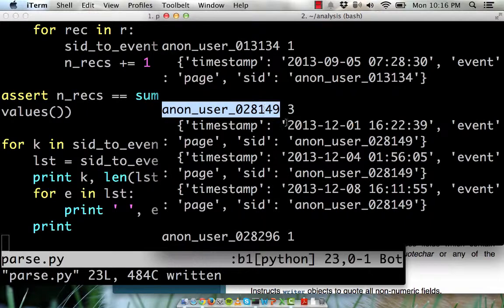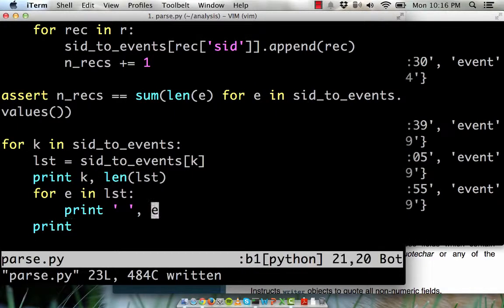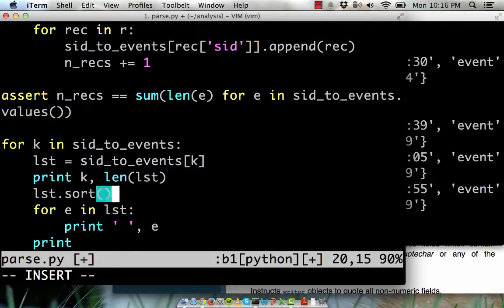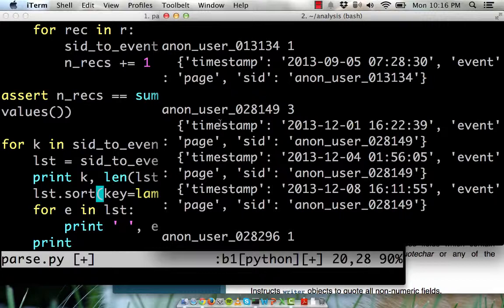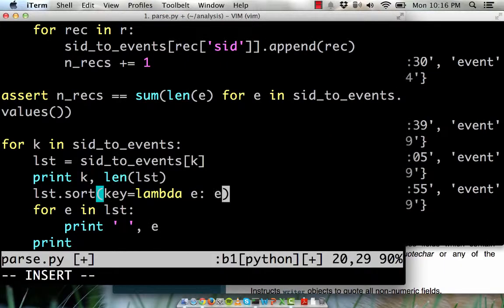The thing we want to do is sort by timestamp. We can sort this list directly. list.sort will sort the list, but what we actually want to do is pass in a key function. The key function is an anonymous function, a lambda, that takes an argument and grabs the thing we want to sort by. We actually want to sort by timestamp, so we're going to have this return e timestamp.